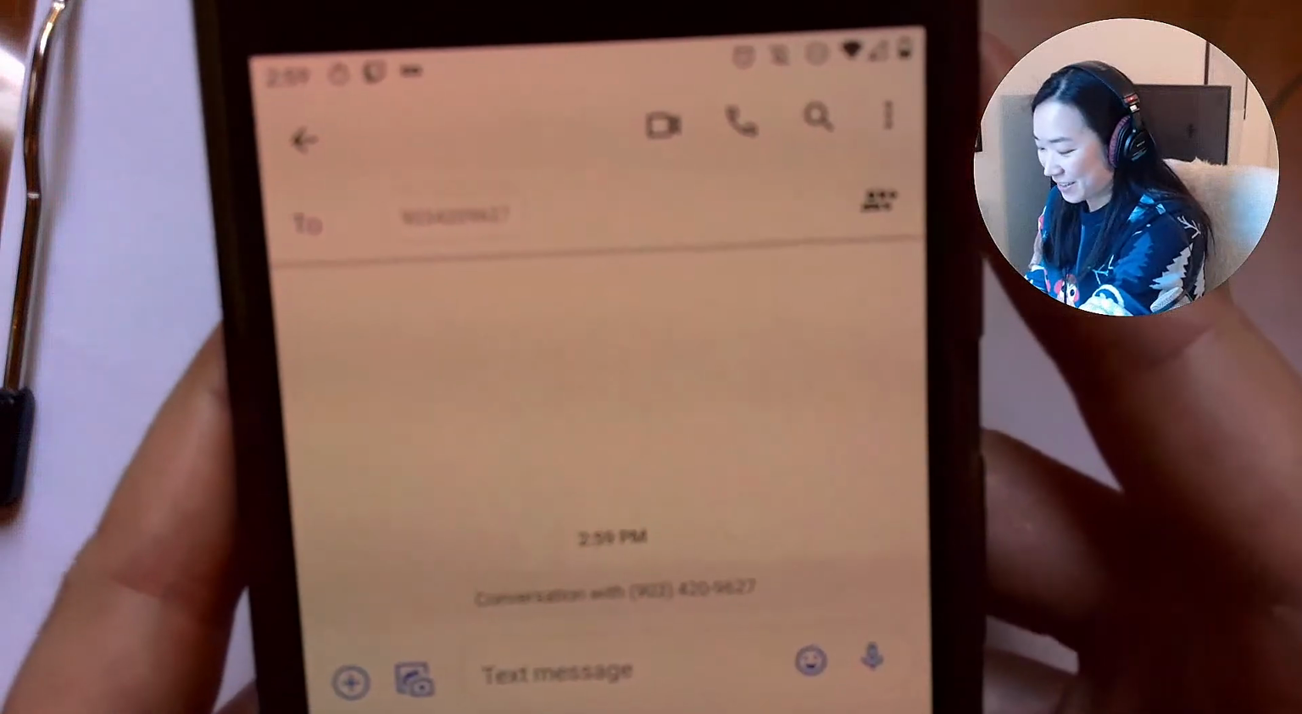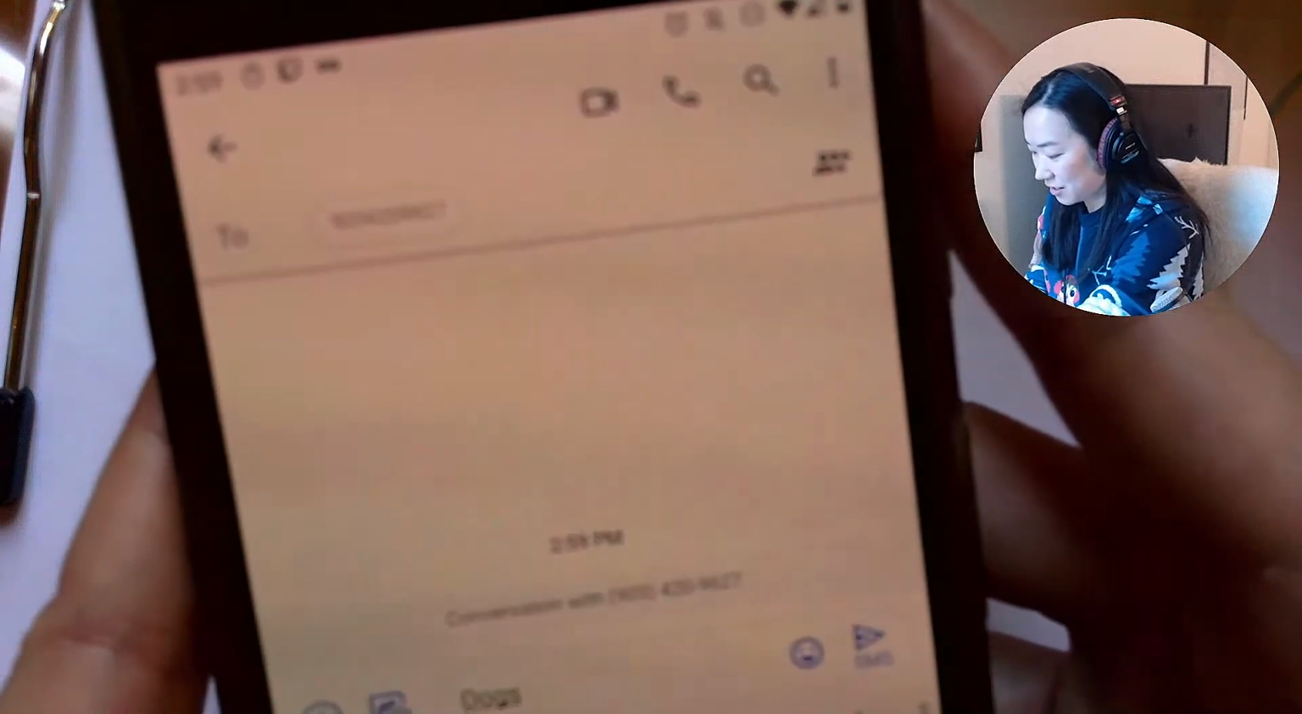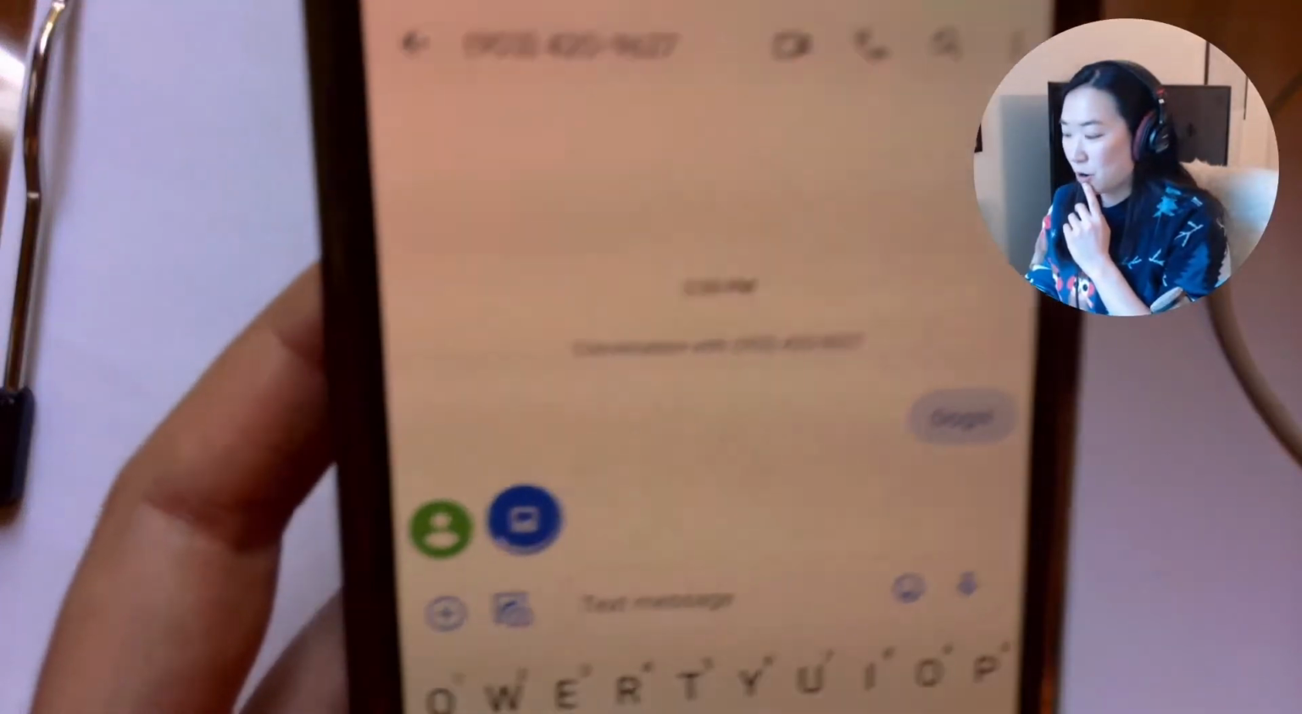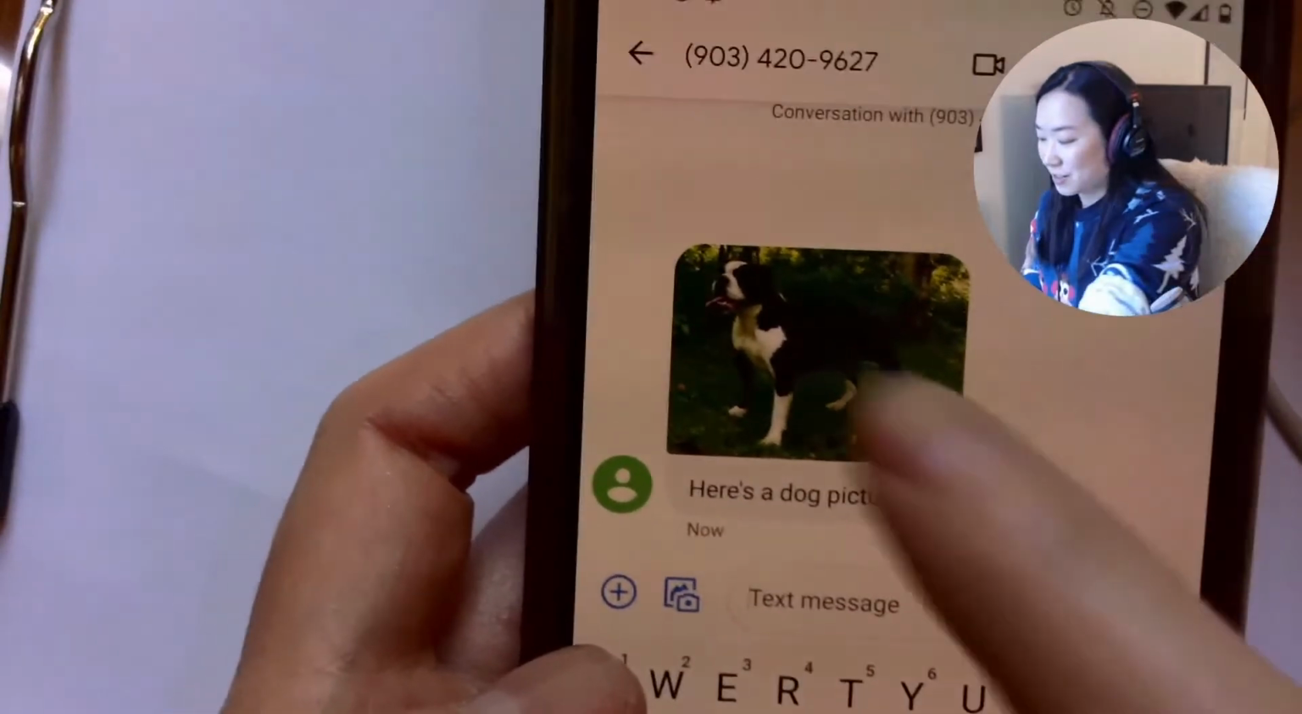Just say hi. Yeah, give me a dog. Dogs. Whatever. Yeah. Dogs. Oh my God. Here it comes. Look at what a good dog this is. Nice.